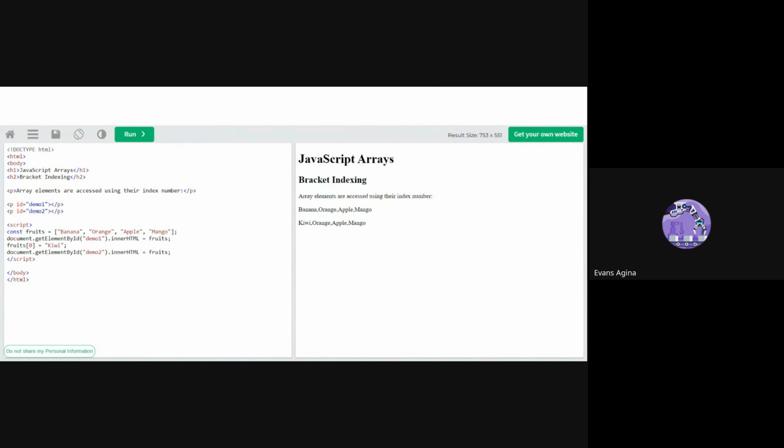As you can see, we have const fruits equals an array of fruits, which is banana, orange. We notice that in demo one, we are calling the ID on demo one, and we are including fruits zero equals kiwi. So what happens there is, sorry, hold on.